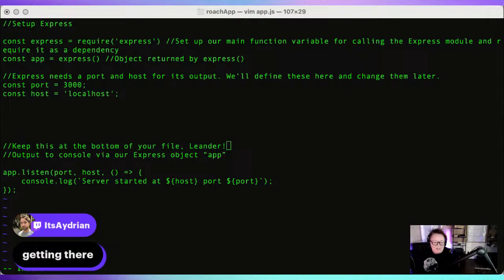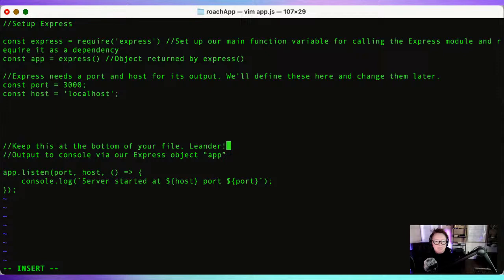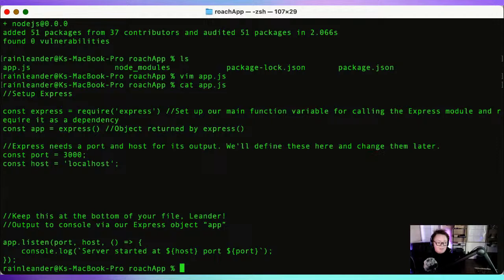Okay. So I guess this is a bit of a Vim. This is not much of a Vim help, but once you've edited a file, press escape and then colon WQ. So now when I cat the file, it shows everything that we did. That's what I was doing before when I catted app.js while it was empty.